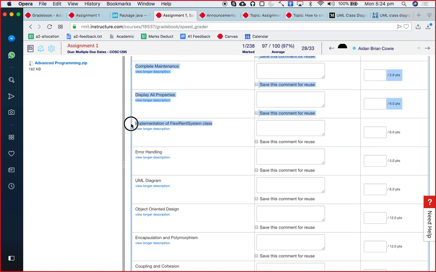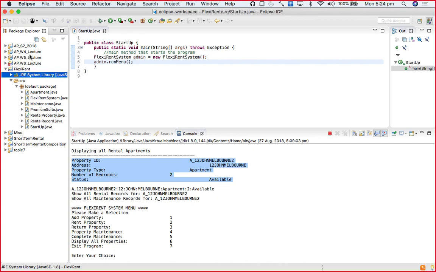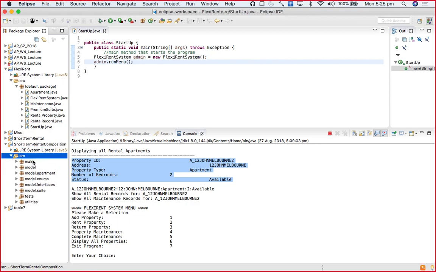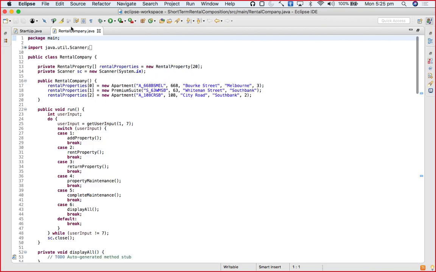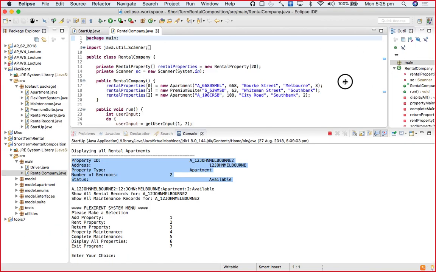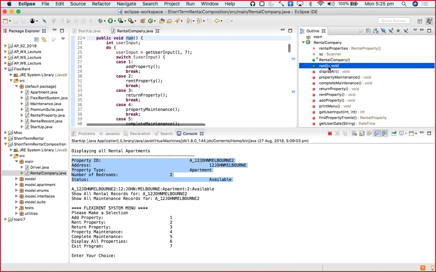So I'm talking about this implementation of the FlexiRent system class. My expectation this time is that in that class, there is only one public method, main. The other methods will have to be private because they only call one method in the driver class.